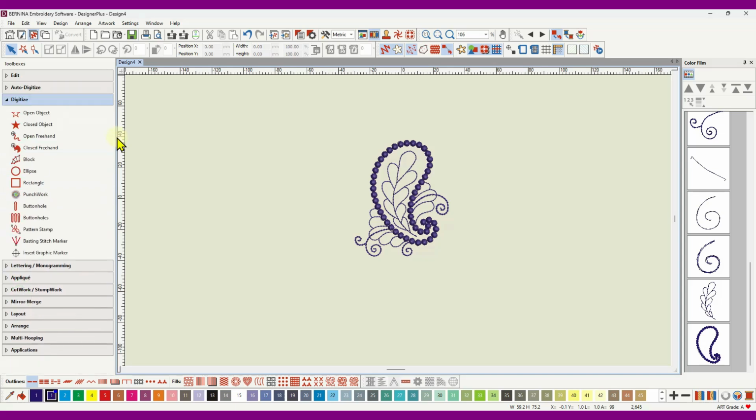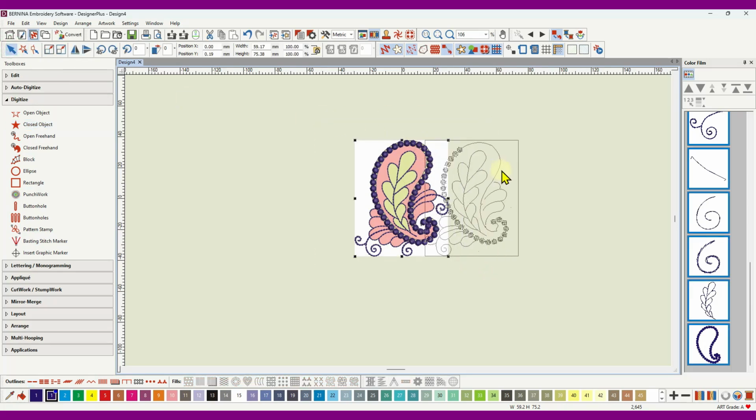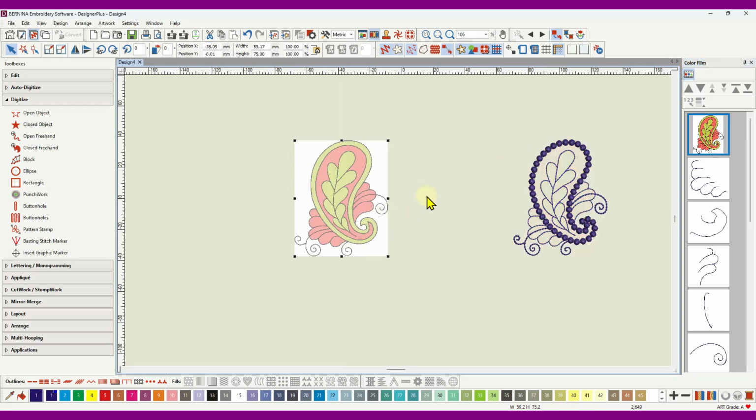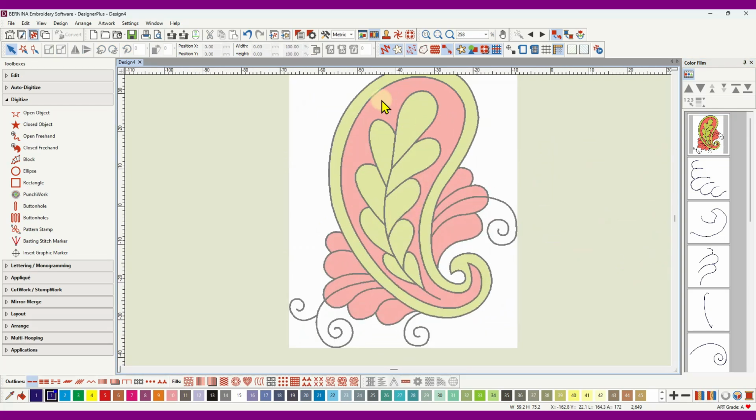So digitize a closed object, and let's bring our image back, and let's select our design and move that out of the way. Oh, I've selected the image as well. Let's just select the image and bring that over here. Alright, okay, so I could create this Paisley shape with candle wicks.